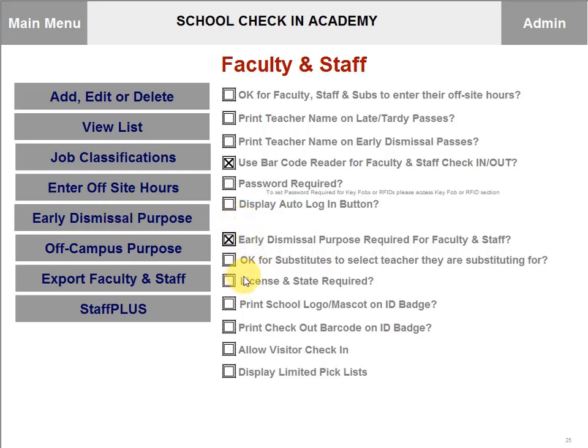If you want substitutes to select the teacher they're substituting for, please select OK for substitutes to select teacher they are substituting for. If you want faculty and staff to enter license and the state, please select this requirement right here. You can also print the school logo or mascot on the ID badges. If you're using a barcode scanner, you can have the checkout barcode on the ID badges printed. This would only be for the substitutes, as the ID badges only print for the substitutes and not other faculty and staff.